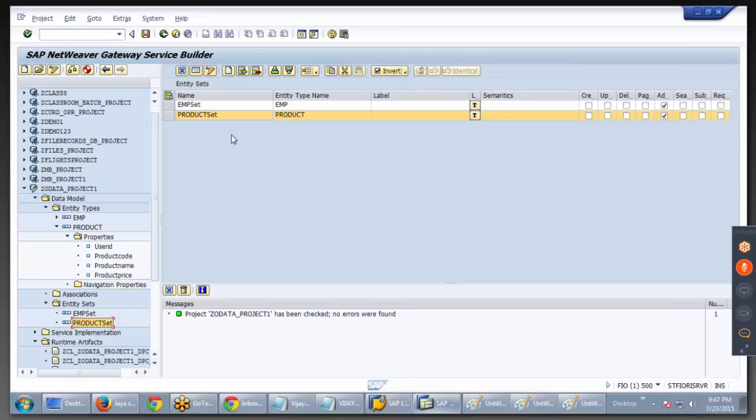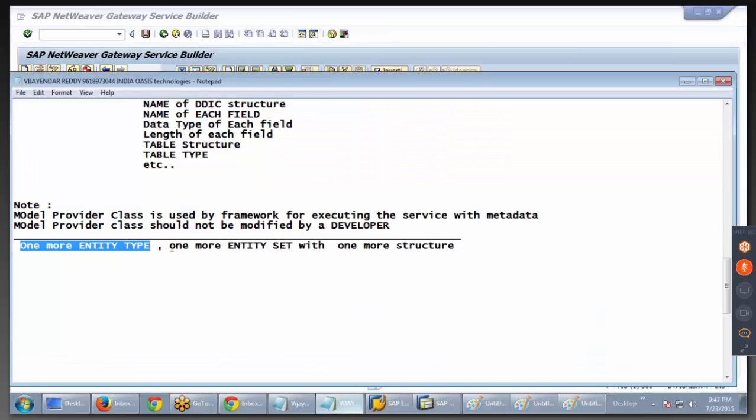So now, after creating one more entity type and one more entity set, the metadata should be updated. You have created one more entity type and one more entity set, but the metadata also must be updated. That's the reason why you need to regenerate runtime artifacts now. In that situation, you have to regenerate runtime artifacts.